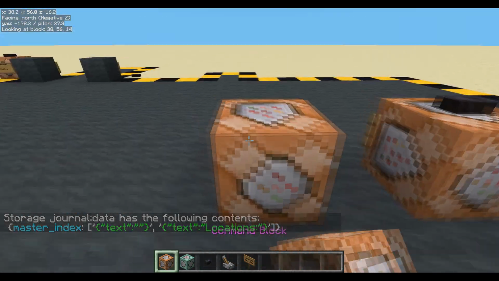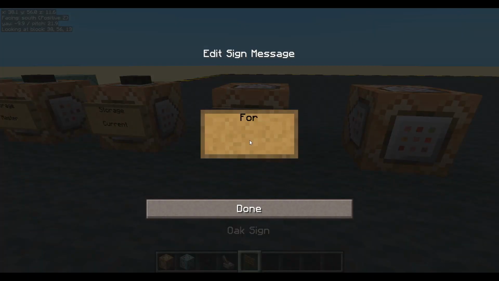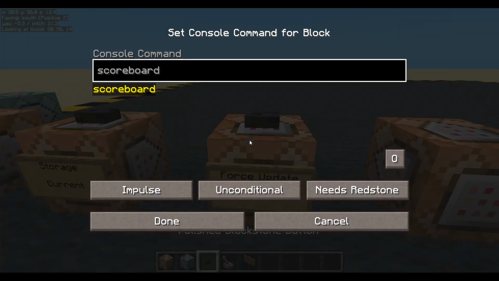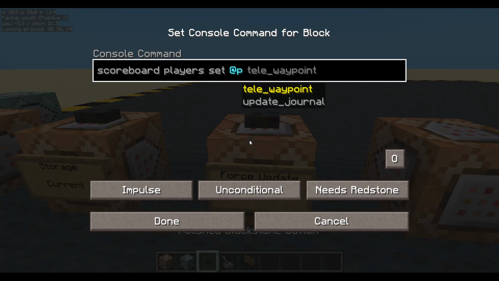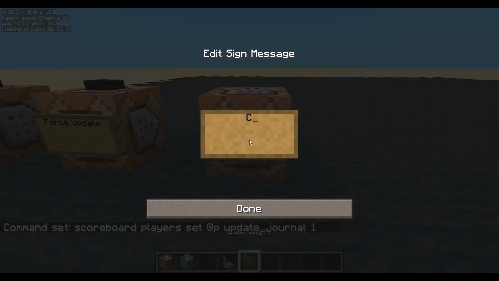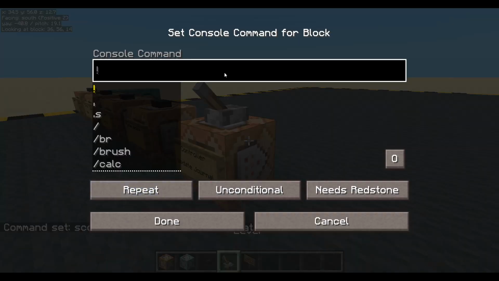Okay, now let's do 2 more. This is going to be force update. Basically we're just going to set our scoreboards, players, set for the nearest player, update journal to 1. And this is going to be the update controller. This is what's going to check if that is set to 1. So what do we want to do?